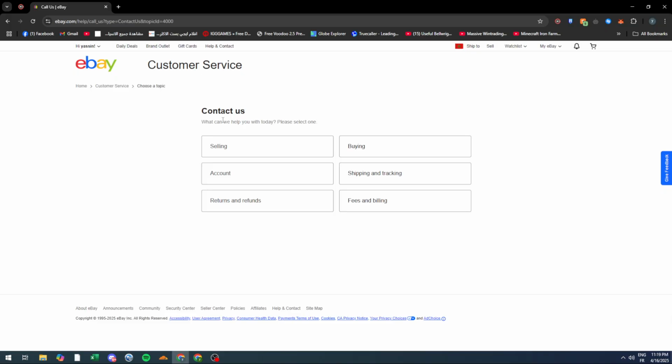So this is a very important thing. For example, if you are a buyer, do not choose this setting option, since you are going to talk to a person who is only responsible for sellers. So this is what I mean by choosing the right option.